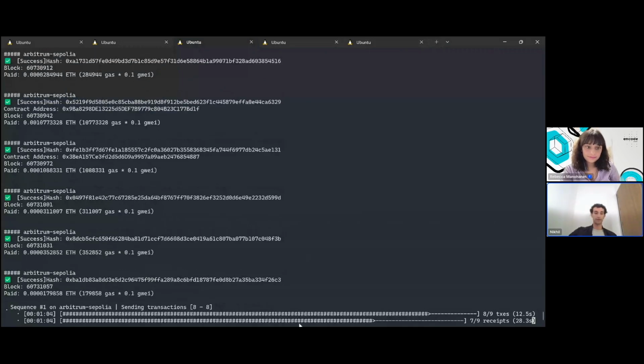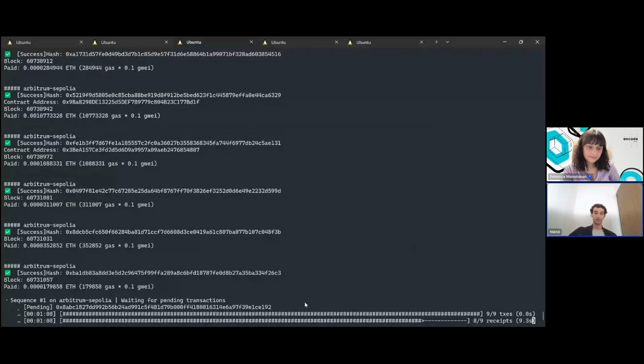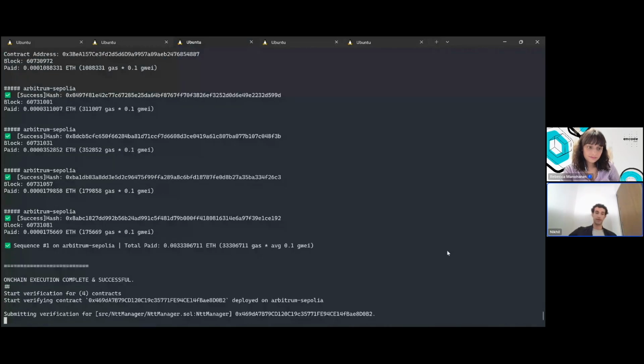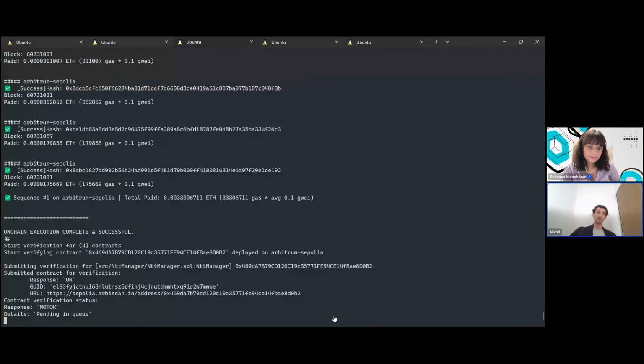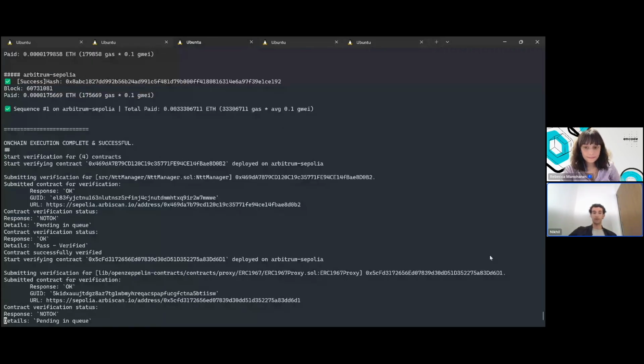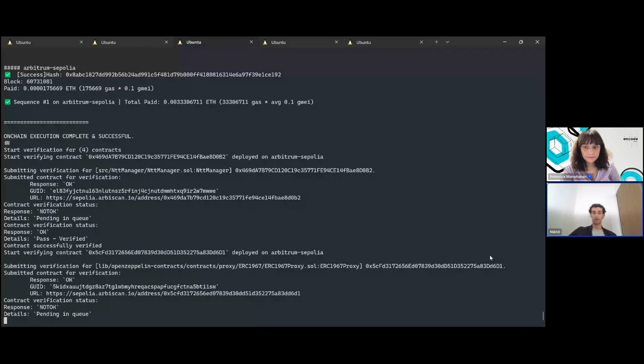Okay, almost there. Fingers crossed. Okay, and now it's verifying the contracts. So it submitted all the transactions successfully. Now that it deployed the contracts, we want to do contract verification on Arbitrum scan, and that's from the Arbitrum scan or Arbitrum Sepolia API key that's in my environment. So give it a sec to verify these contracts.